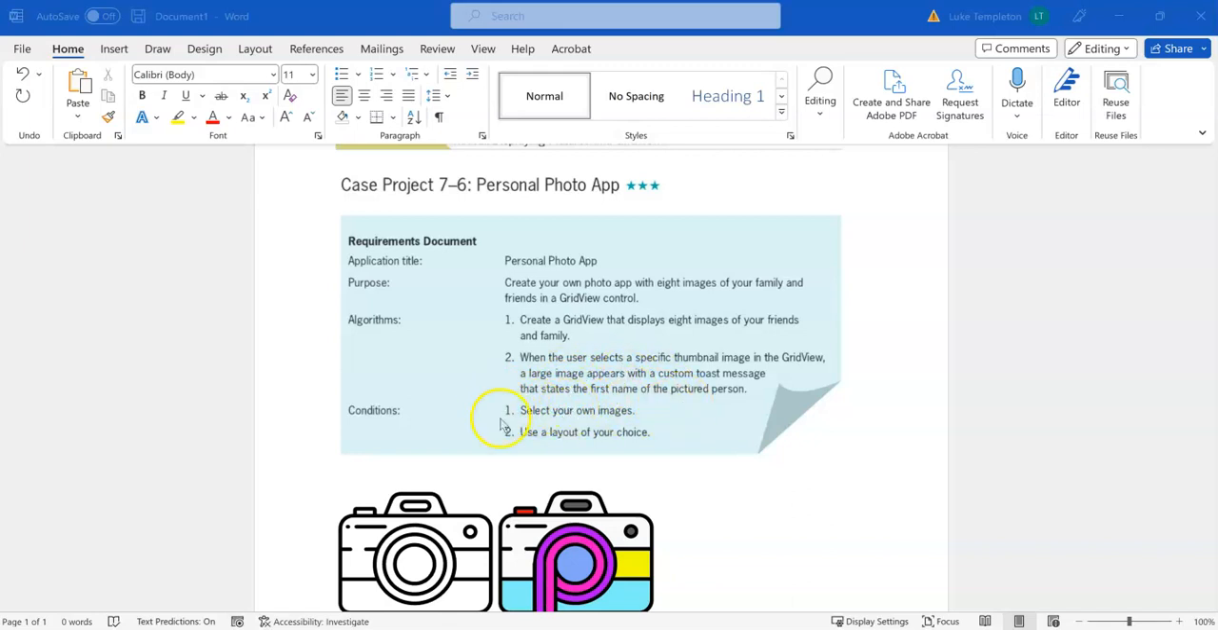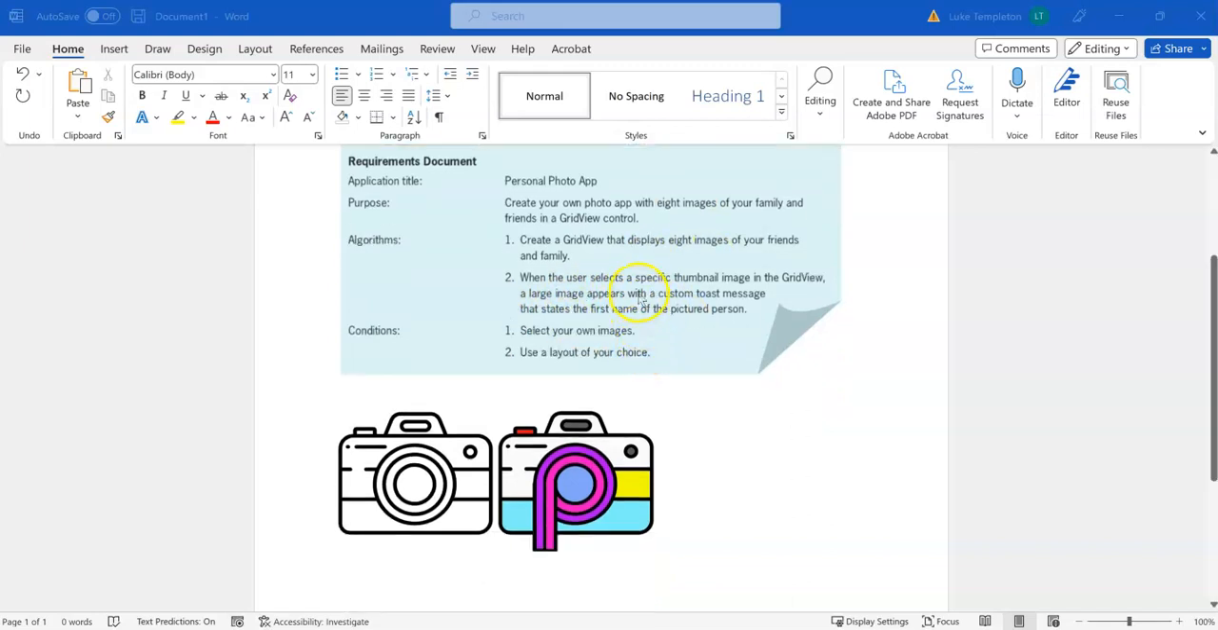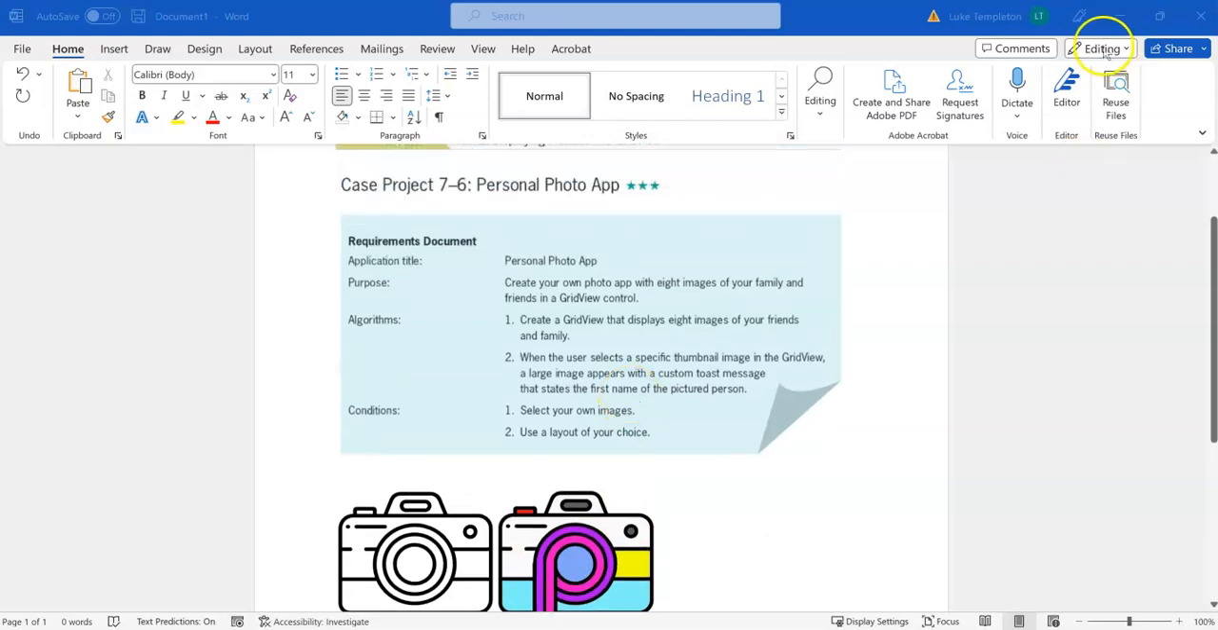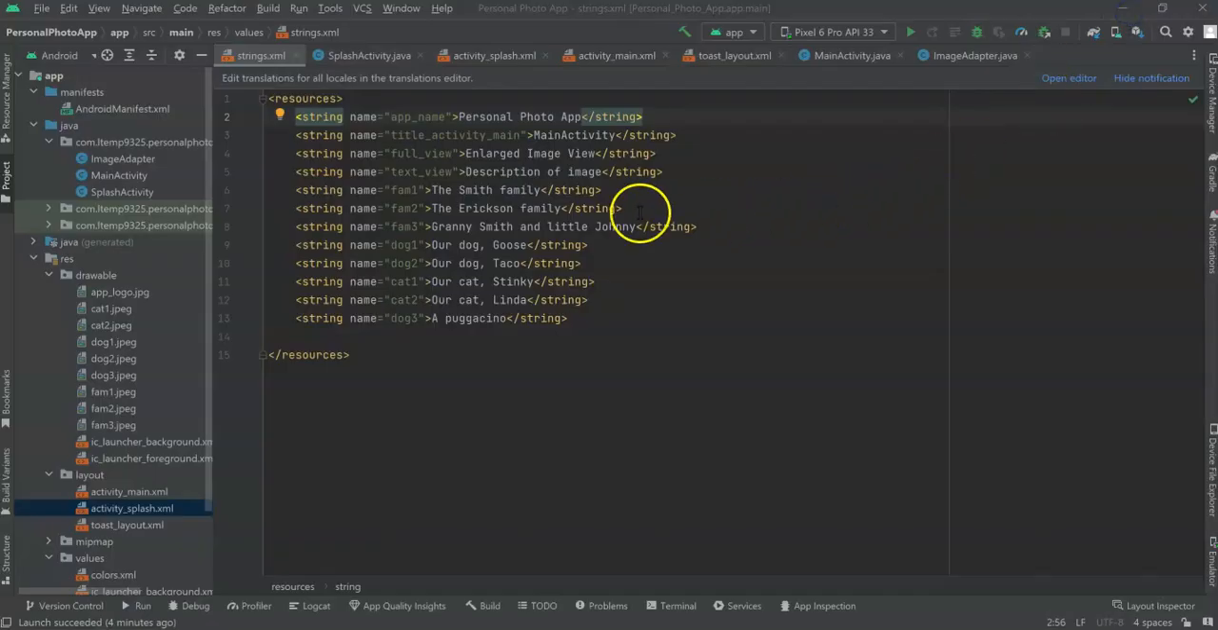Select your own images, which I've done. Use a layout of your choice. Done. And I probably should have been doing this in the past, but for my icon launcher, this is what I got, and this is what I used in Photoshop and made for my icon and my app logo. With that being said, let's go ahead and close out of that.